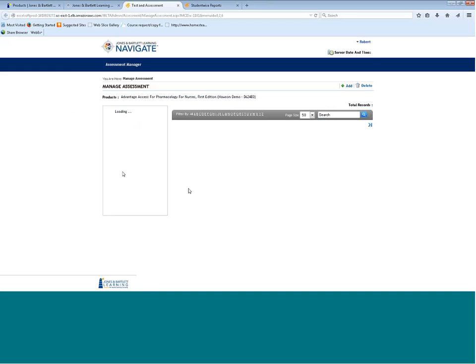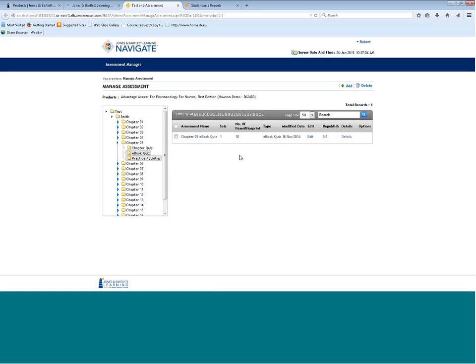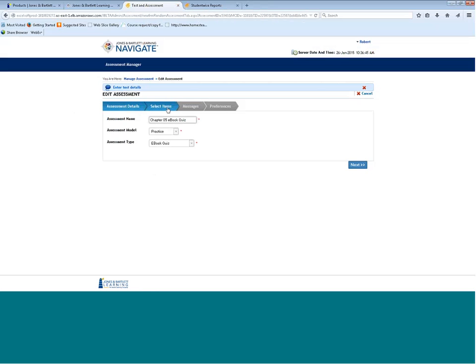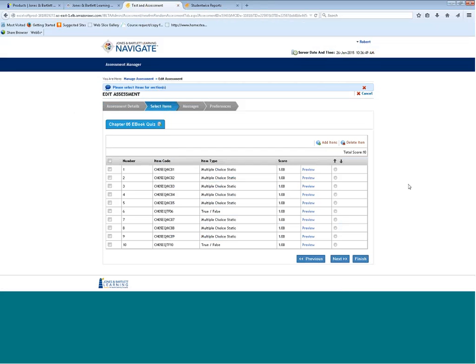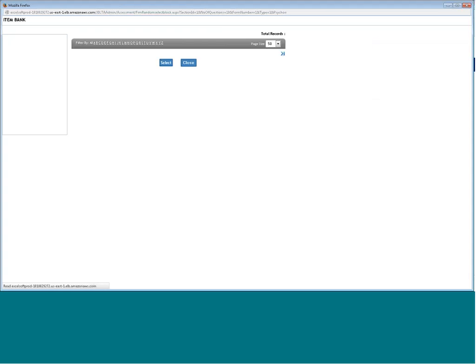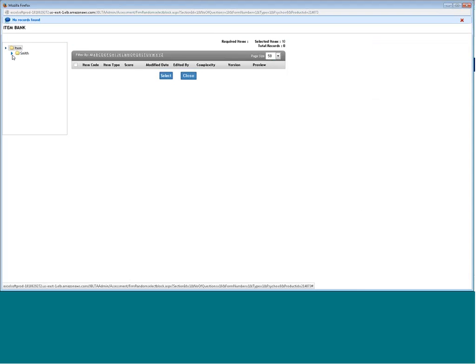Now, if I launch Manage Assessments, this will allow me as an instructor to expand the title, expand the chapter, and then select the actual assessment in particular. So we're going to look at the eBook quiz, and we'll go ahead and edit that eBook quiz. And now if I go to the Select Items area, we can see what type of question has been added. But if I go into Add Items, I'm able to see the type of question and then the complexity of the question based on the complexity tagging that exists.